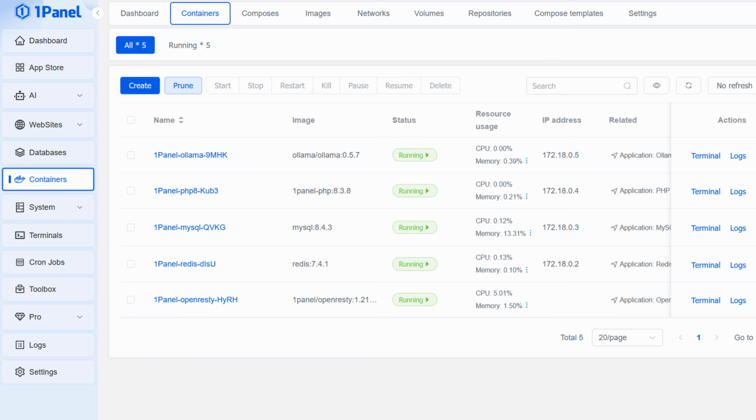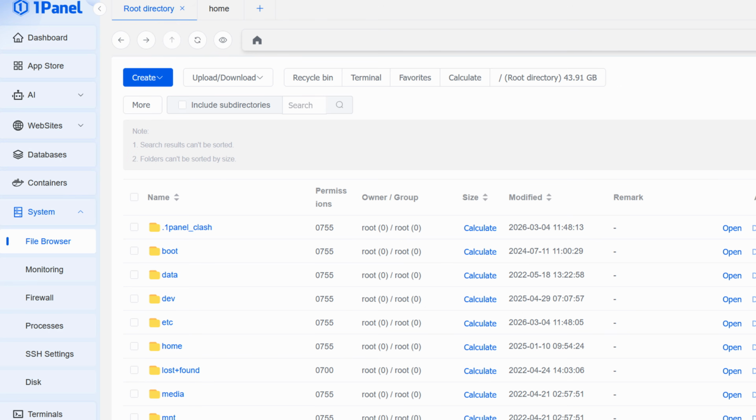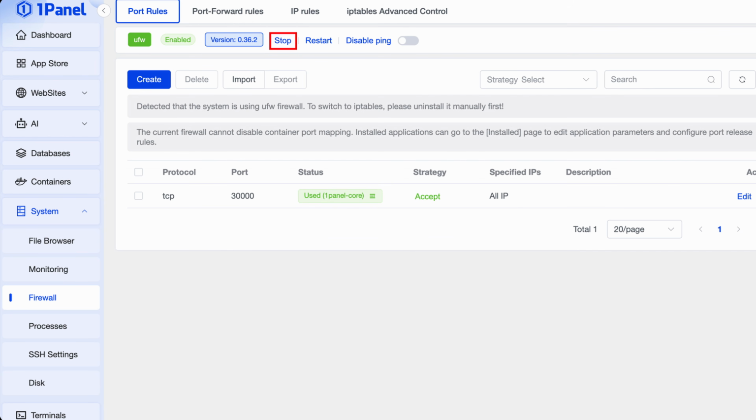Stop managing your Linux server like it's 1999. Today, I'm showing you 1Panel, which is a modern control panel that lets you deploy Docker containers, manage databases, websites, files, firewall, and much more. All from one beautiful web interface. As always, it's free and open source, and you are going to install it with one simple command. So without taking much of your time, let's get into it.